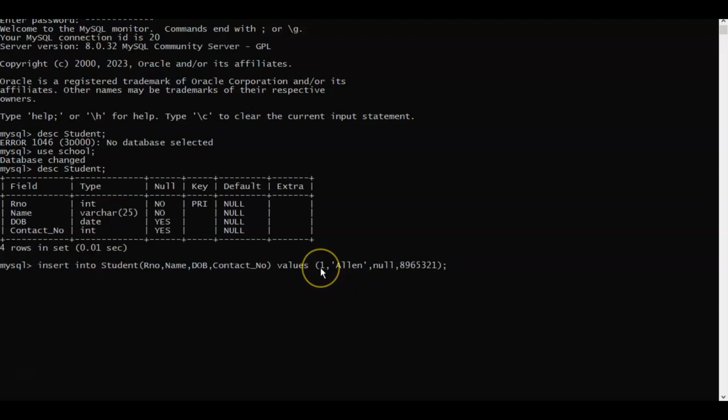Now I have entered roll number 1. The name of the student is Alan. Because name is an alphabetical value, it should be in single quotes. Date of birth I haven't entered, then contact number followed by a semicolon, and press the enter key. So this is how you can enter the record.